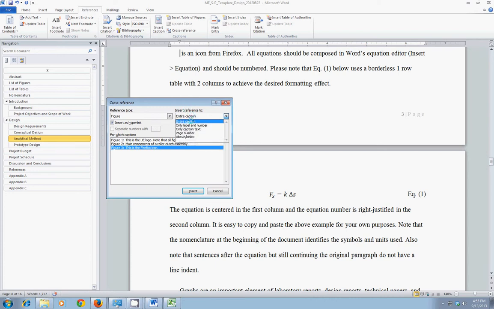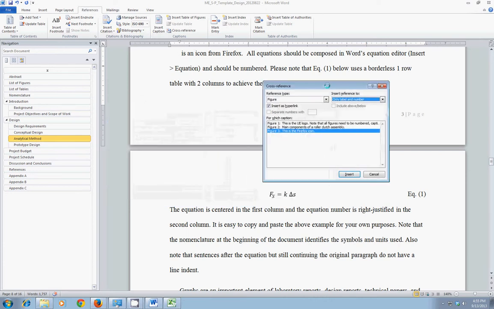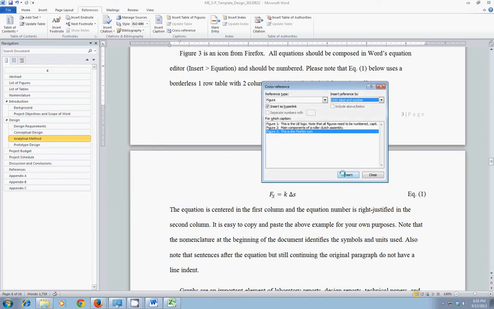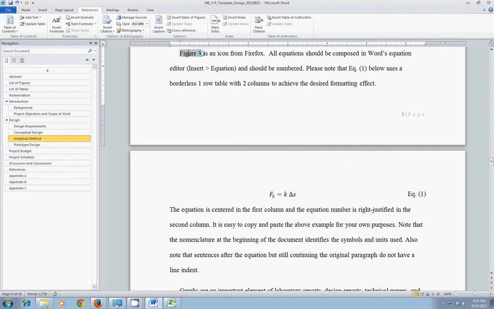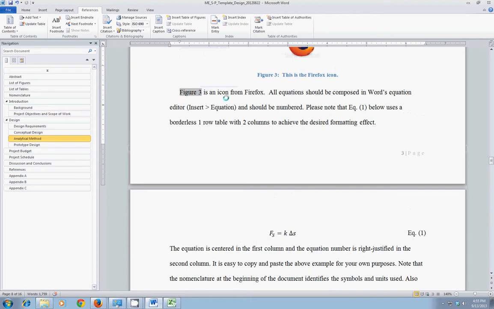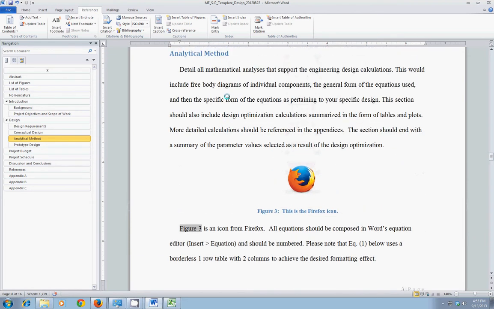I don't want the whole caption. I just want the label and number. So I can choose those and click Insert, and note what has happened. I'll click Close. This is now highlighted completely because it is an automatic cross-link that I have created. If I were to insert an image before it, this would become figure 4, and this would also update as figure 4 as well. Again, a very useful tool.